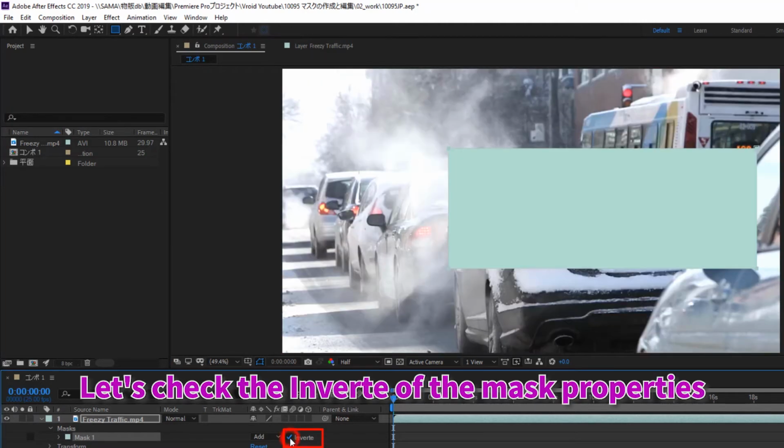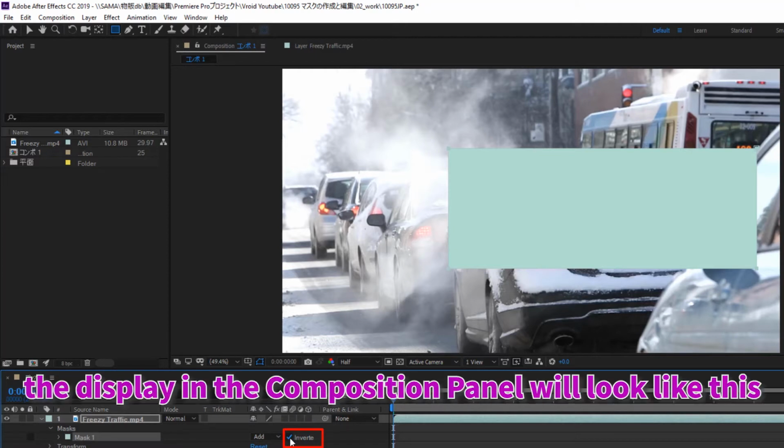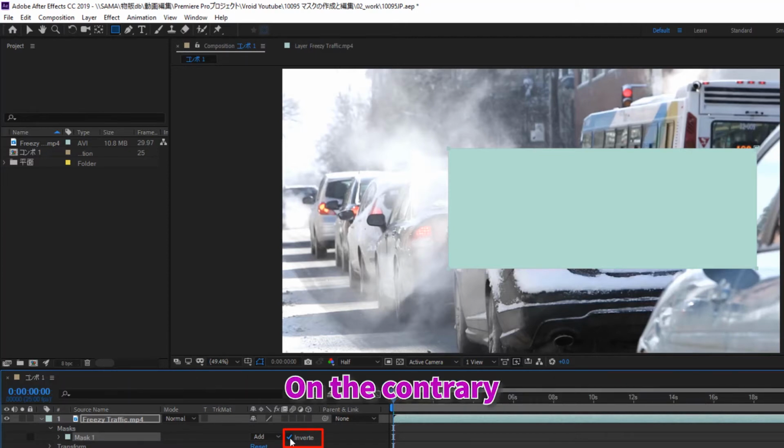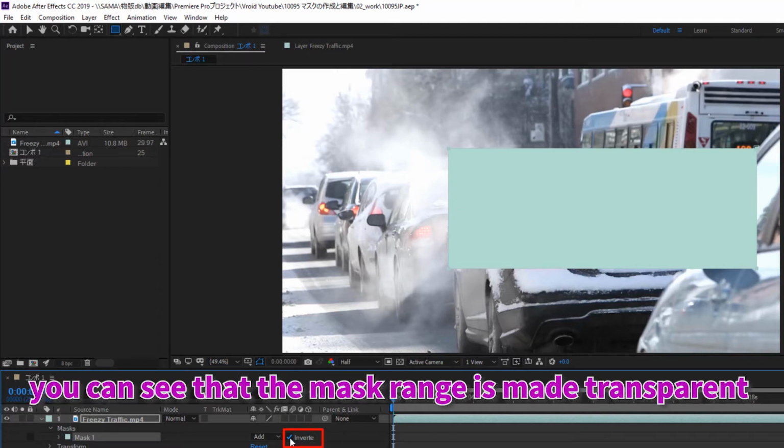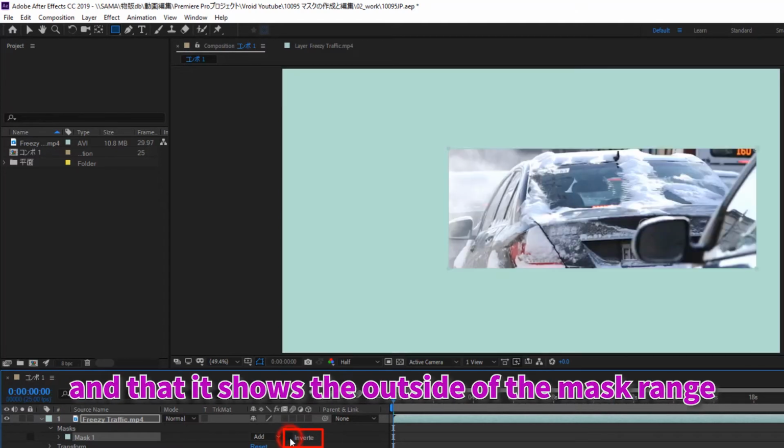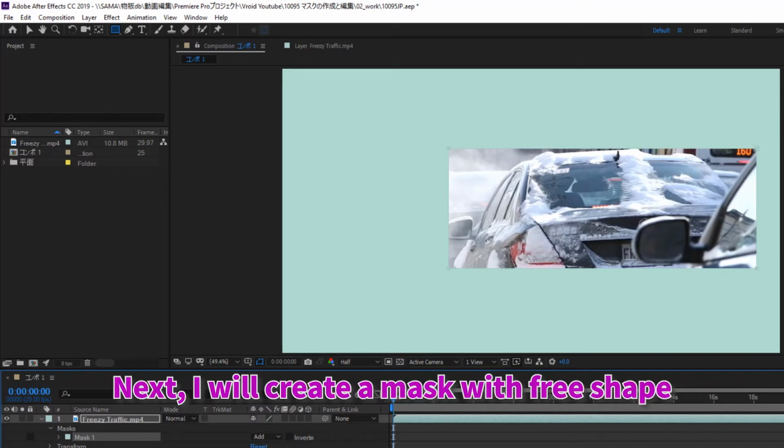Let's check the invert of the mask properties. If you check invert, the display in the composition panel will look like this. On the contrary, you can see that the mask range is made transparent and that it shows the outside of the mask range. Next, I will create a mask with free shape.